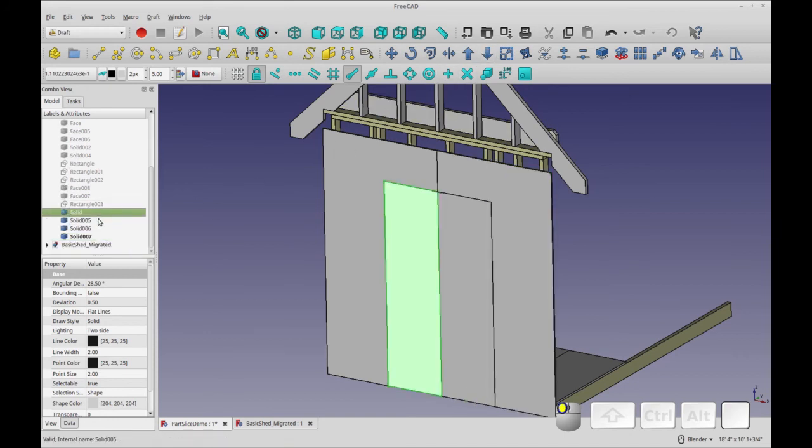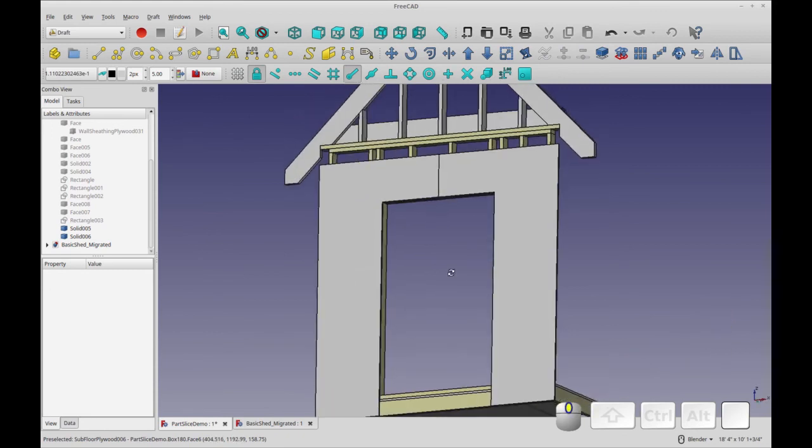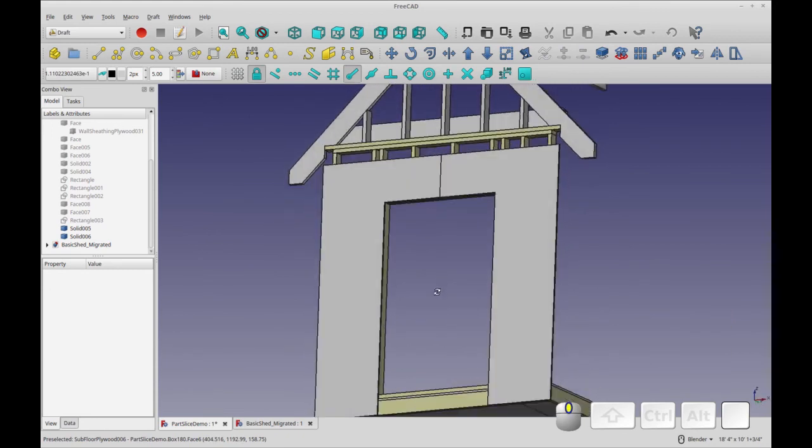So now we have the four pieces that we cut, and you can see they're selected individually, and we're just going to delete those. And that's it. Now we have our sliced plywood for our door frame.